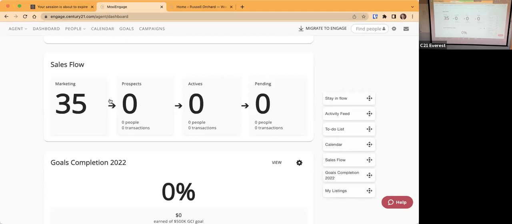Then from there, you can have that funnel down. As you're contacting these 35 people, somebody may become a prospect. The idea of a prospect within the system would be somebody like this guy you're talking about. He really would be a prospect. Somebody who's thinking about doing something. They haven't said yes, we want to. We're just thinking about it. From your prospects then is where the actives, the people who say, yeah, we want to buy a house, would show up under actives. And then once they bought or sold a house, that'd be under pendings.